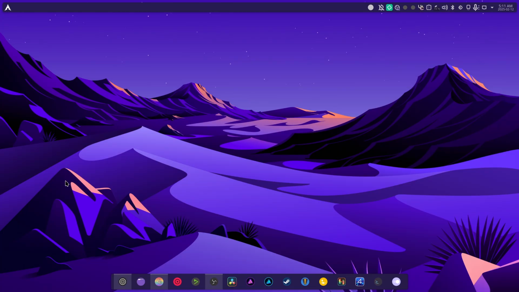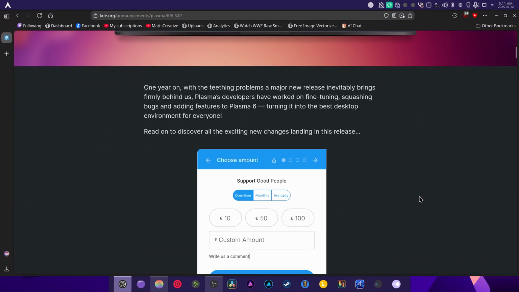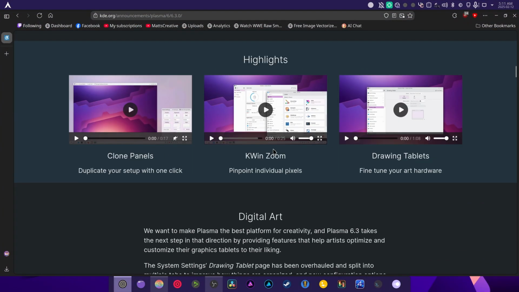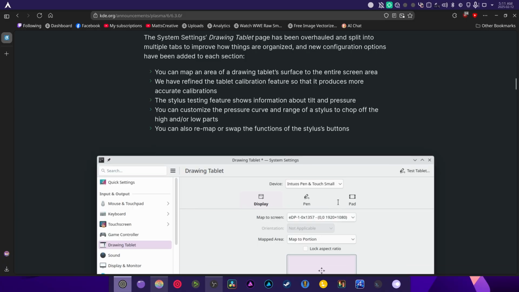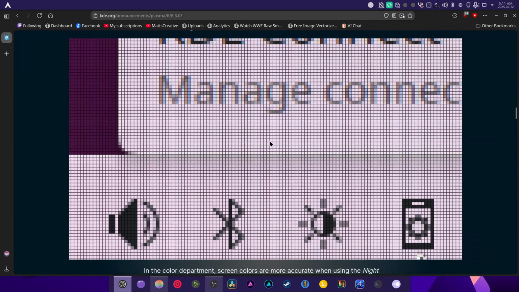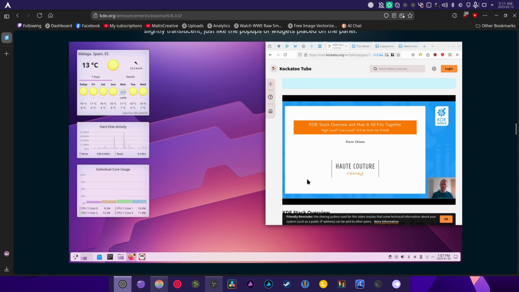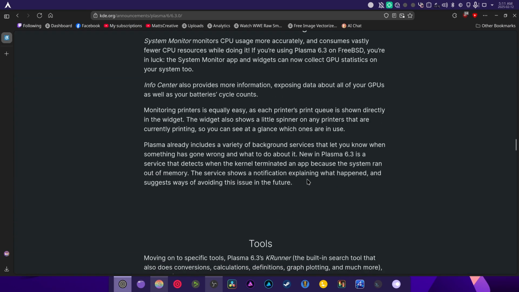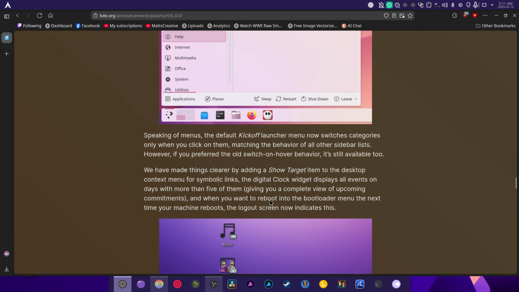I'm sorry this video is not well organized. It's just that 6.3 is more of a patch than anything major. I mean, here, look at this. Pixel perfect. Okay, see, your clone panel, KWin zoom. It looks like they're finally stepping up and improving the UX. And then there's just a whole bunch of other stuff for digital art, graphics, there's the digital zoom. As you can see, things are actually pretty pixel perfect. KDE still doesn't look as clean as GNOME, but it's going to get there eventually, hopefully. Hopefully the rounded corners get better and a lot of other stuff.